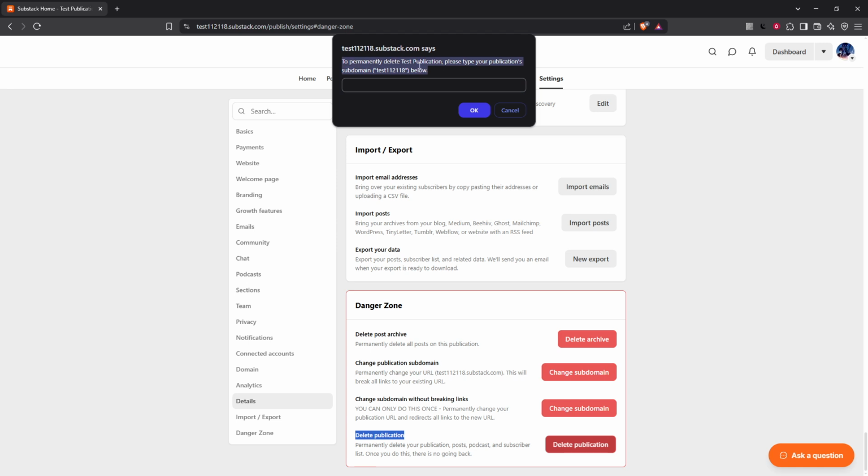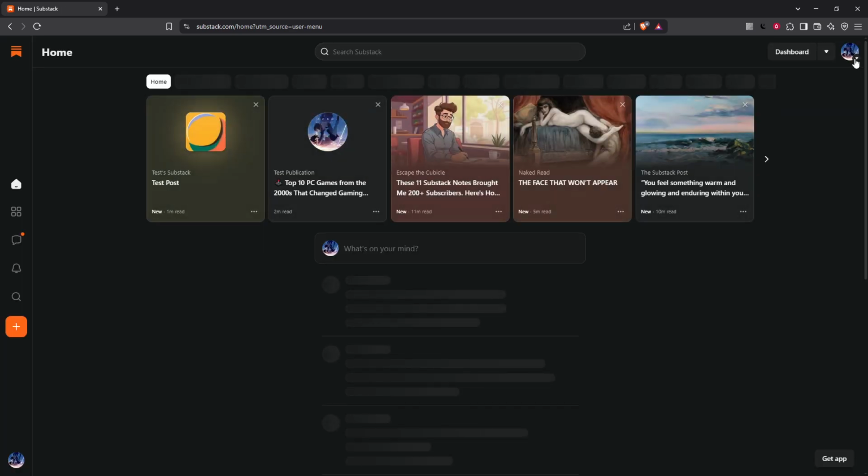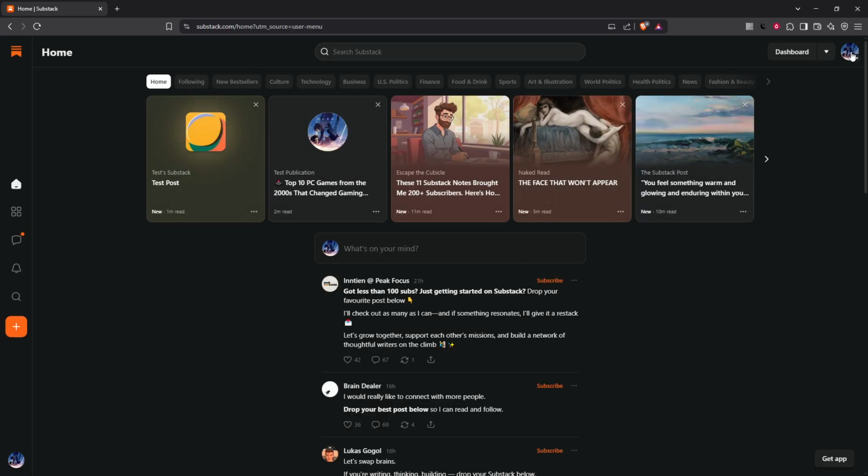Now let's turn our attention to subscribers who wish to manage their email preferences or unsubscribe from publications. Start by going to your Substack home. Once you're there, look towards the top right corner where you'll see your profile icon. Click it and a drop-down menu will appear. Select Settings from this menu to continue.